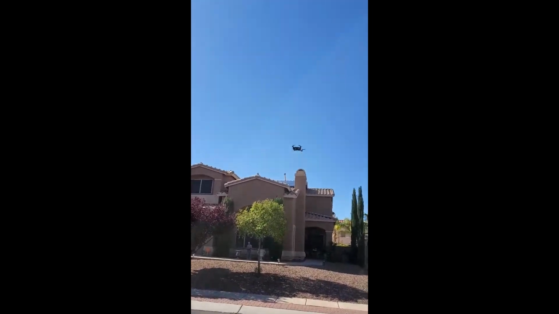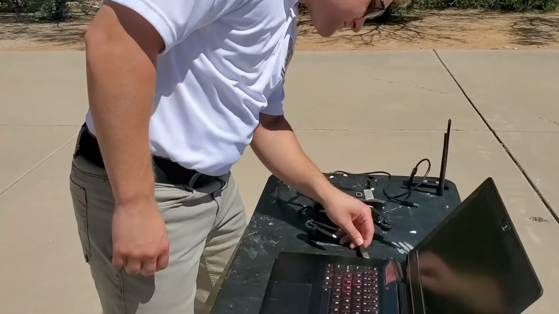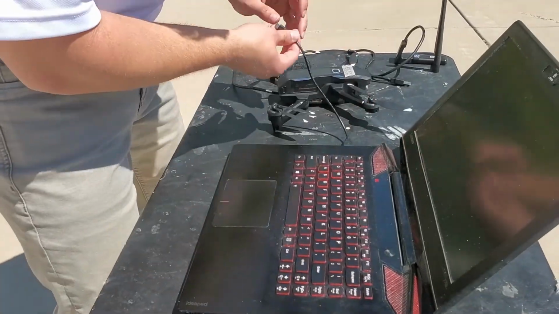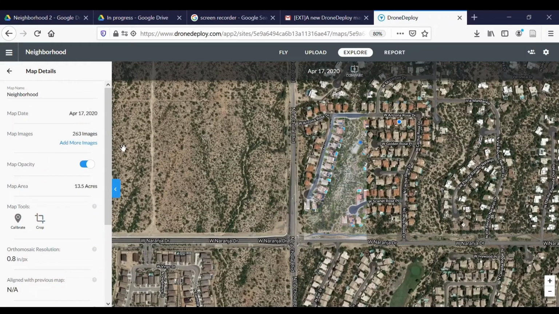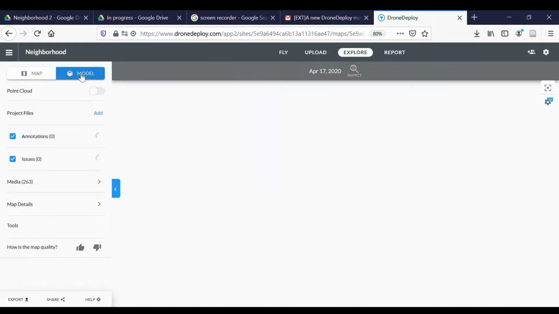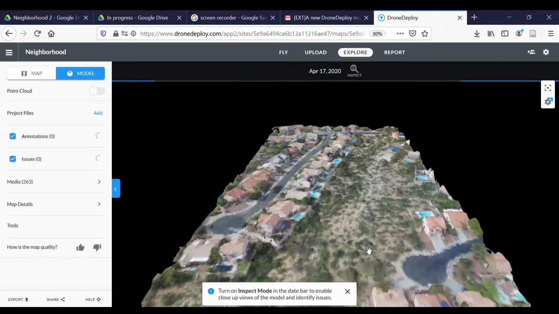Retrieve the drones and connect them to the laptop using the USB cable and pull the imagery from the 100 media file. Once the photos have uploaded, Drone Deploy begins constructing the 3D model. You will receive an email when the model is complete and is ready for viewing or export. Once the model is complete, you can view the model in Drone Deploy, see additional map details, make measurements, or export the model.